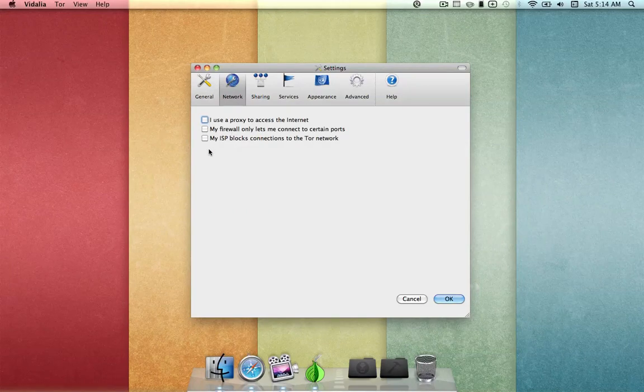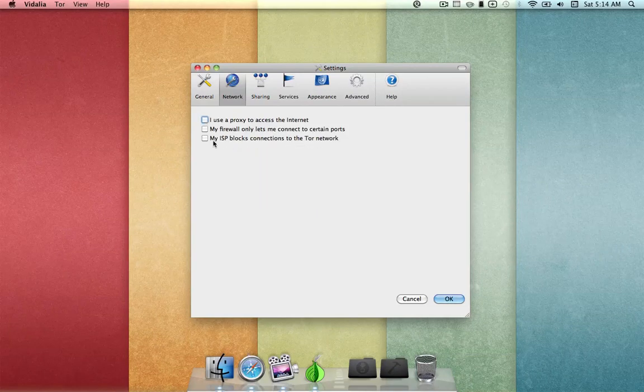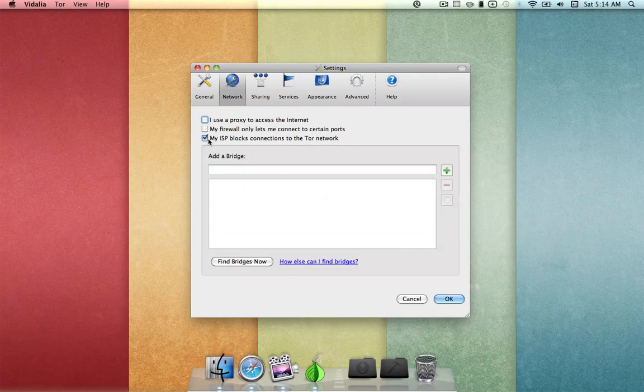But let's say you use a proxy to access the internet regardless. Like if you have it set up with a different application to always connect to the internet with a proxy, sorry. You select this box, you have to input the address, port number, and all that stuff. And most of you won't really have this, but the one I want to talk about is my ISP blocks connection to the Tor network.